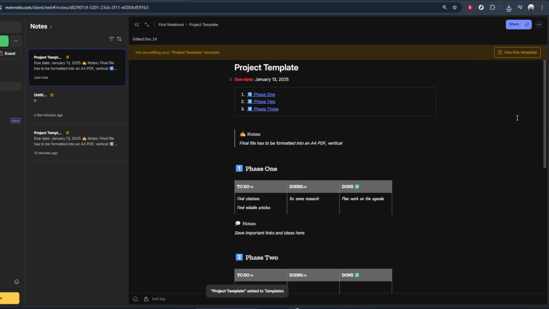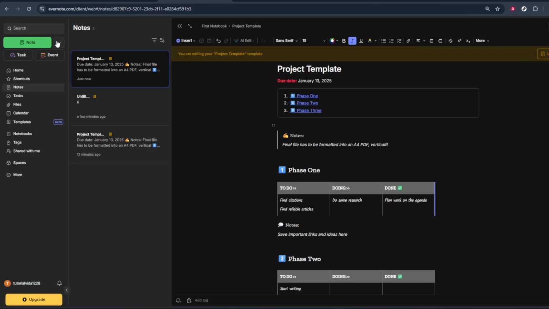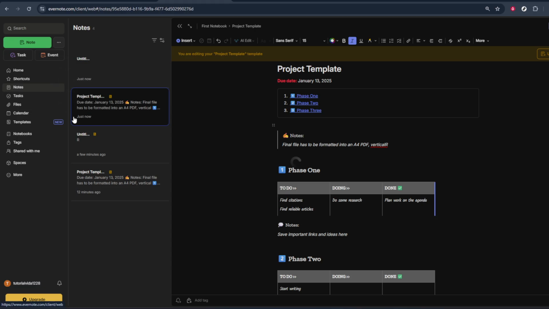In that drop-down menu, look for the option labeled Save as Template. Click on Save as Template. Evernote may prompt you to give your new template a name.